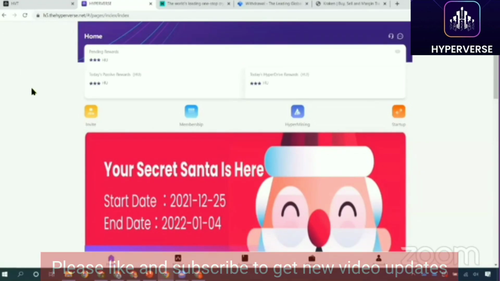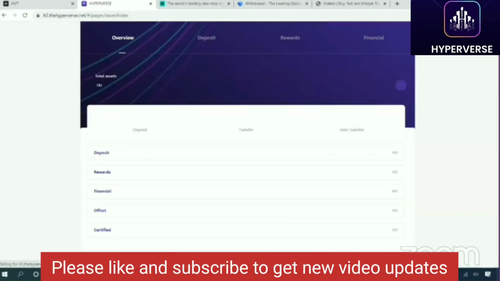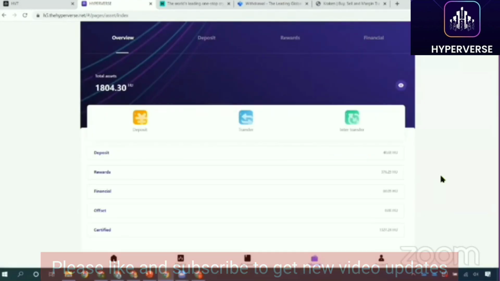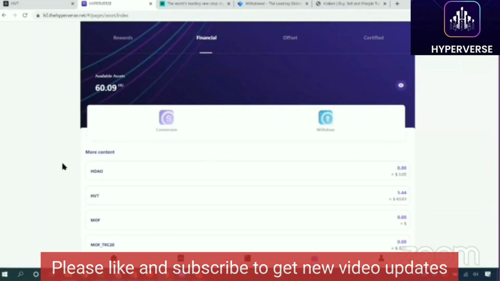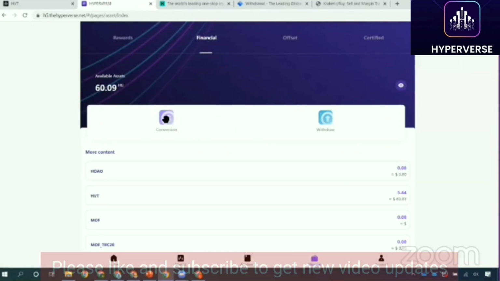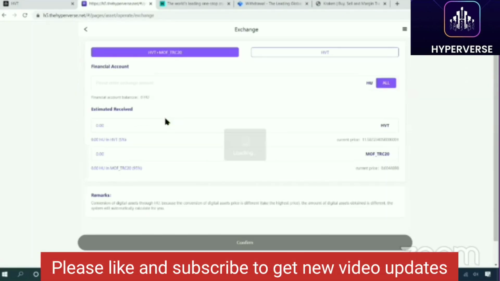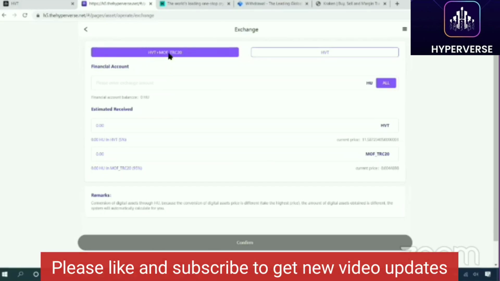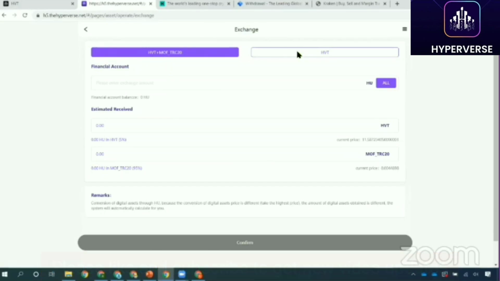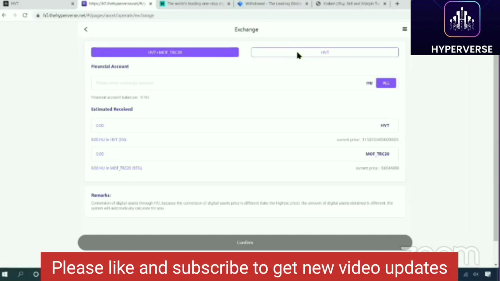So let's go and have a look at manage, and let's start with that first part. If I go to financial, you'll notice that when you're doing your conversion, it just takes you to that process. This is all stuff that Jackie covered earlier on. You can see that you've either got HVT and MOF, or you're going to do pure HVT, and then you can go through that process.